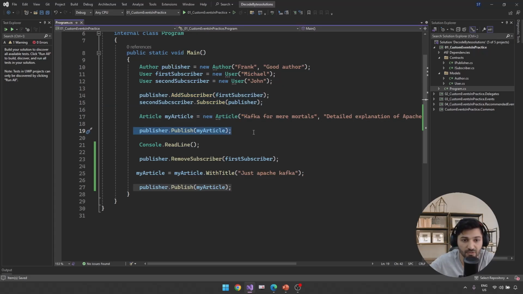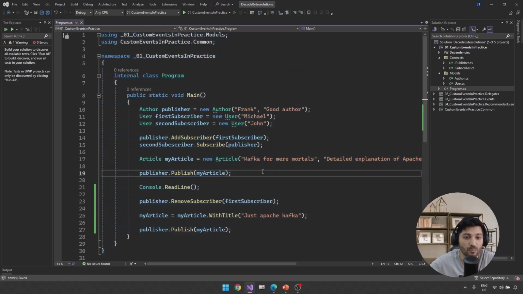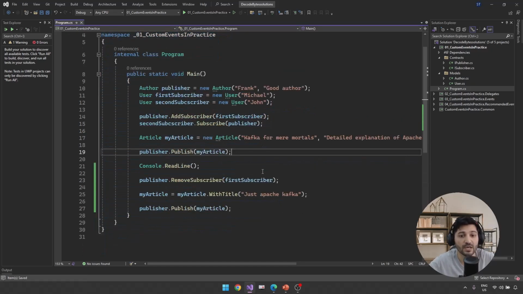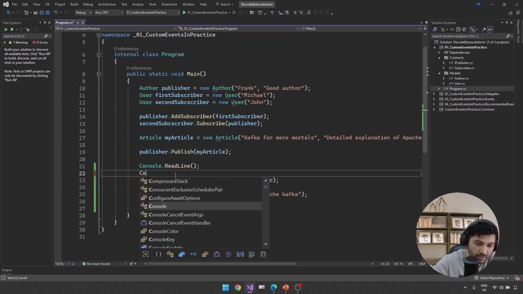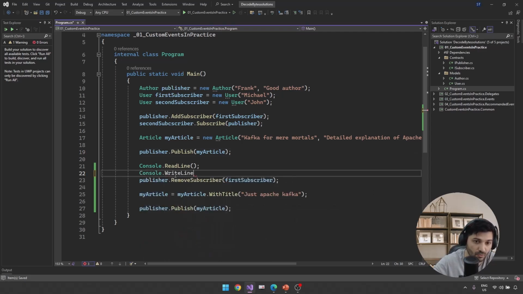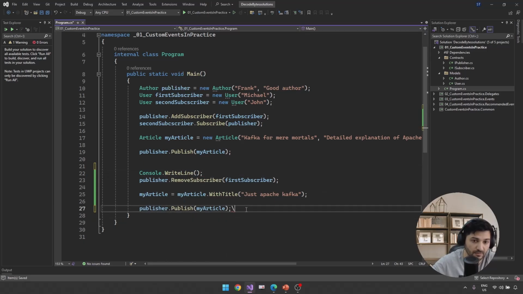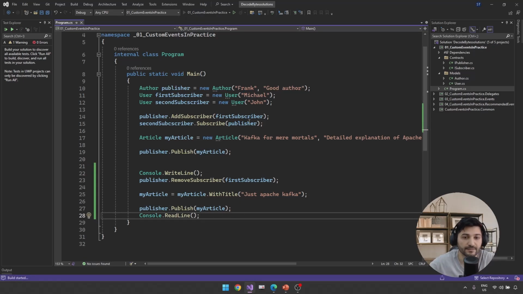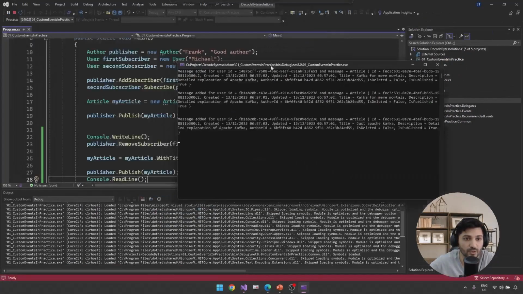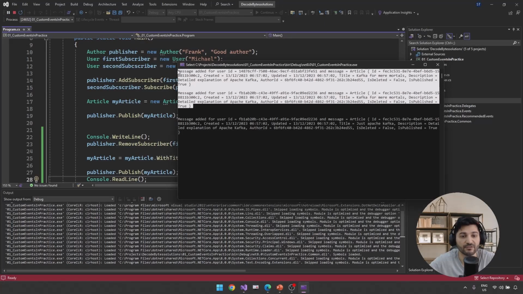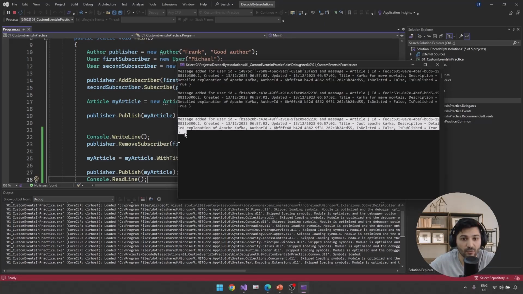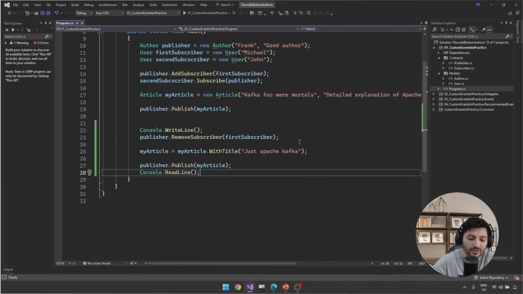The two users will get notification. Then I'm removing one of them and trying to modify and publish the article again. Now only the first subscriber should get notification. Let's see. Console.WriteLine, and let's remove this ReadLine and put it below, and let's run it. Cool. First we have two subscribers, and then we have only one subscriber because we automatically removed them.